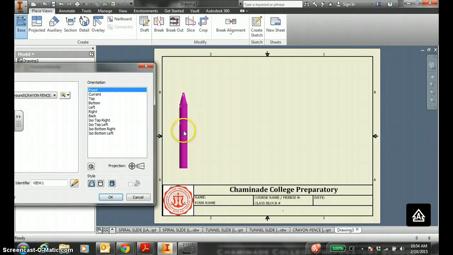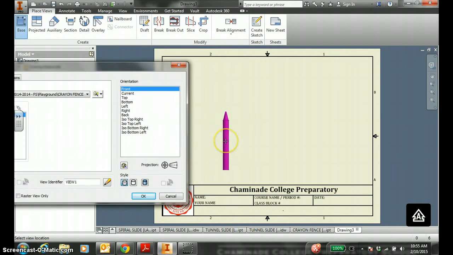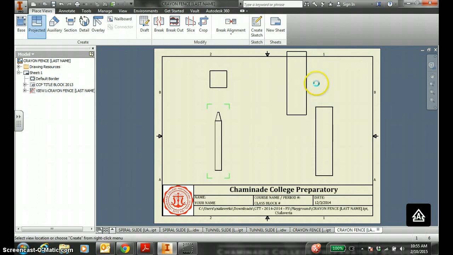Click on base. Let's try a 1 to 10 scale. Oops, 1/10. Four left clicks. 1, 2, 3, 4. Right click. Create.